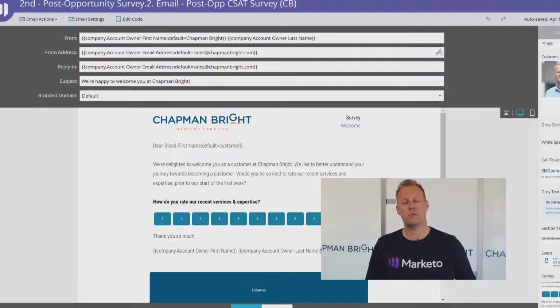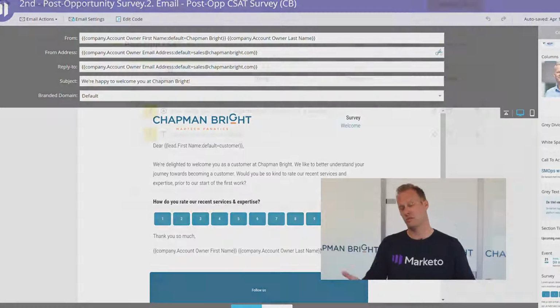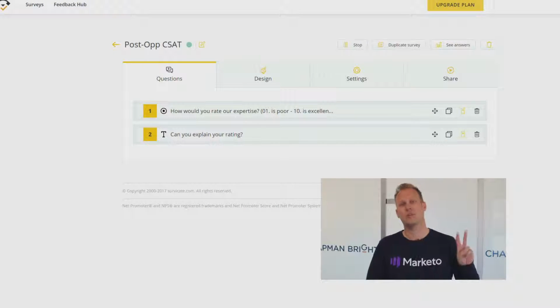In our scenario, we send out an email which already has the first question laid out in the email. It's a 1 to 10 score for our expertise thus far. We get this first question directly from Survicate, where we set up the entire survey. The survey consists of 2 questions. The first one is the score from 1 to 10. How do you rate our services and expertise thus far? And the second question is where people have a free text field to elaborate and give more details on why they scored us a certain score.